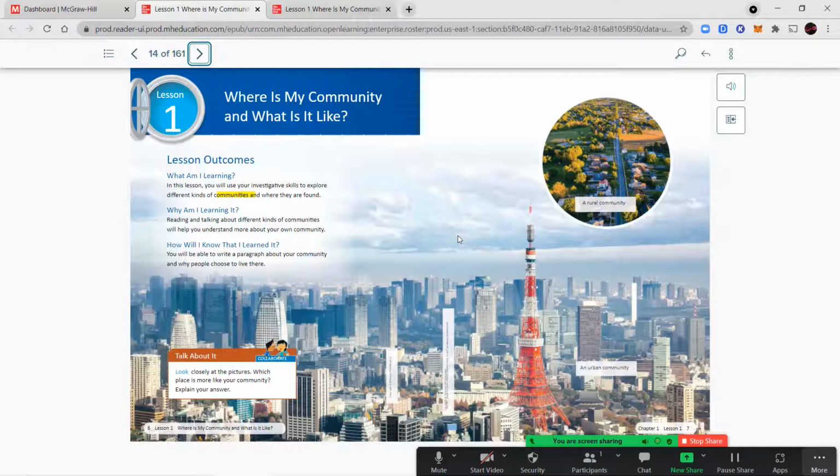Lesson 1. Where is my community and what is it like? So in this lesson, you will use your investigative skills to explore different kinds of communities and where they are found. Why are you learning it? Because reading and talking about different kinds of communities will help you to understand more about your own community. And you will be able to write a paragraph about your community and why people choose to live there.